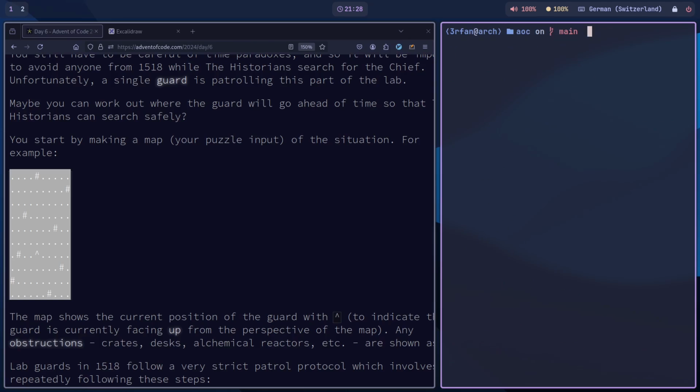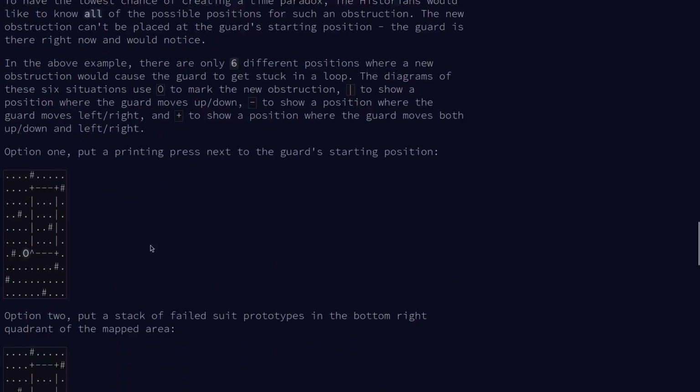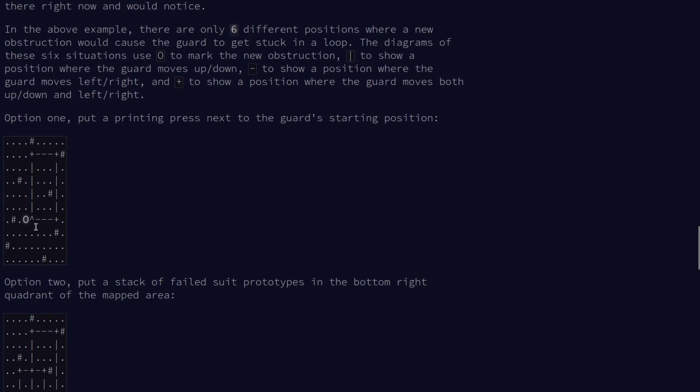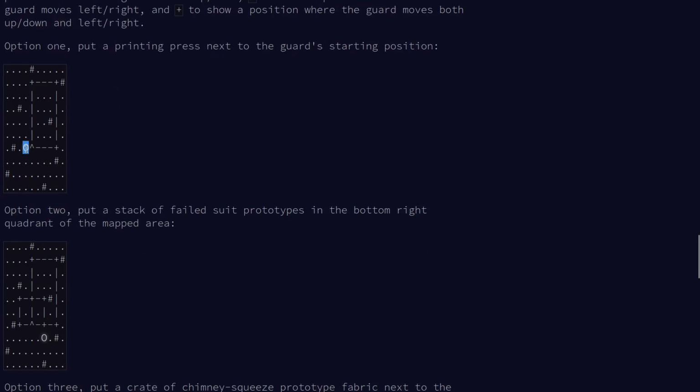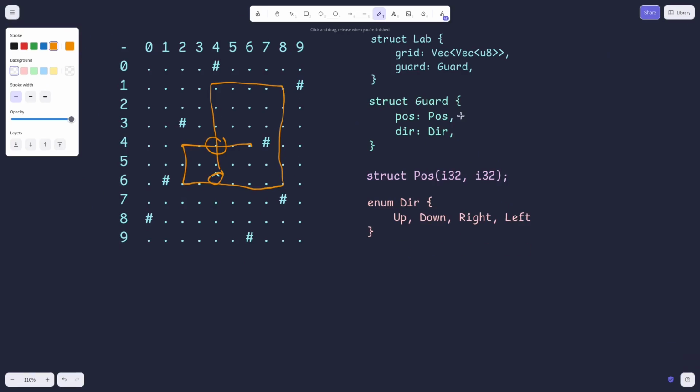Okay, so we have the same test input. Now what it wants us to do is place one obstacle in the map, right? And we have to place this obstacle in a way that when the guard traverses the grid, he will be in a loop, right? So let me show you that over here.